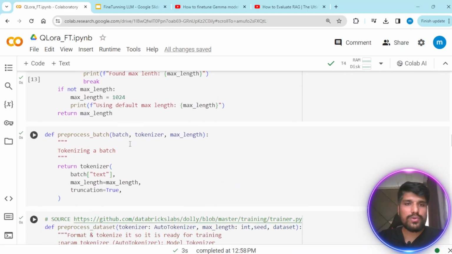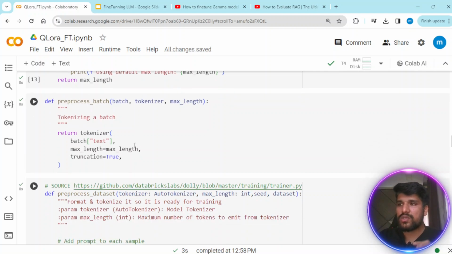Then this is the pre-process batch. When we are doing the fine tuning, we convert our data into batches, and this is the way we are doing the batch process, right? So we are creating the batch of text of maximum length, okay, and we are setting truncation to true. So what exactly does truncation mean? If there is any data beyond that maximum length, we are discarding it. Okay, so we will only create the batch of maximum length.